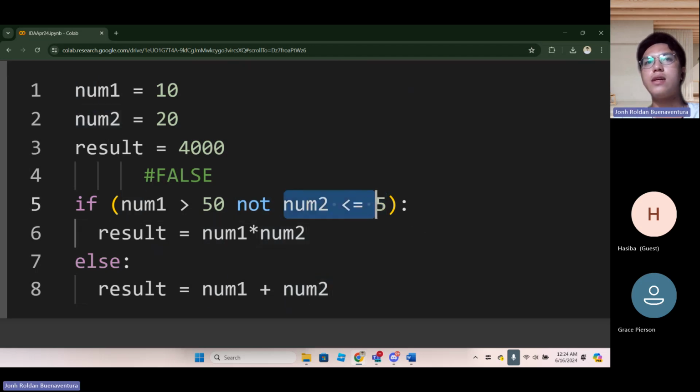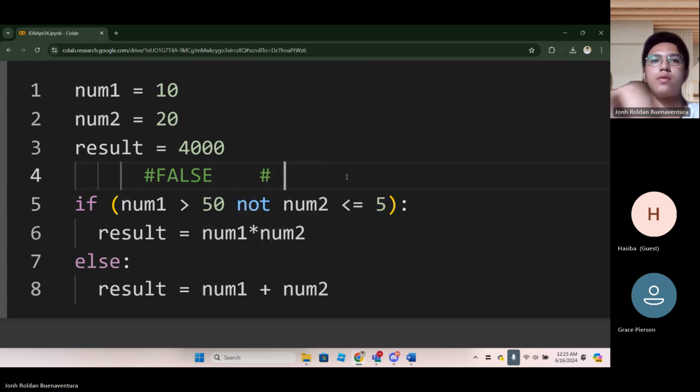Okay, let me ask you a question. Is this part true or false? False. Num2 alone is a false. However, you have a not. So not false is true. It flips the Boolean value of this condition. This is a false. However, there is a not. Therefore, that is a true. Does that make sense?